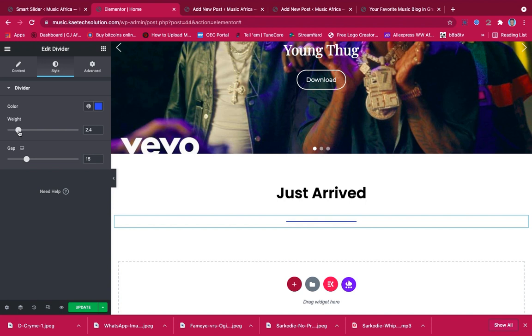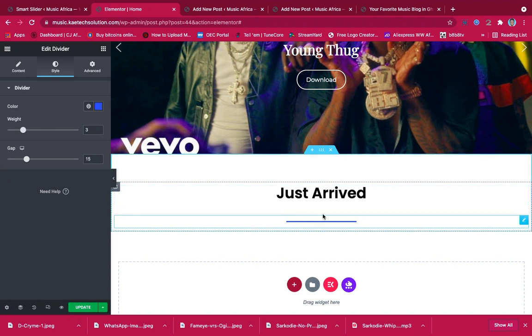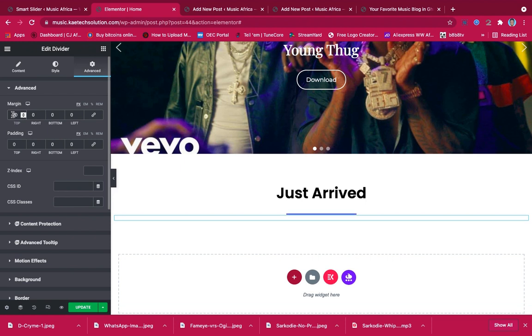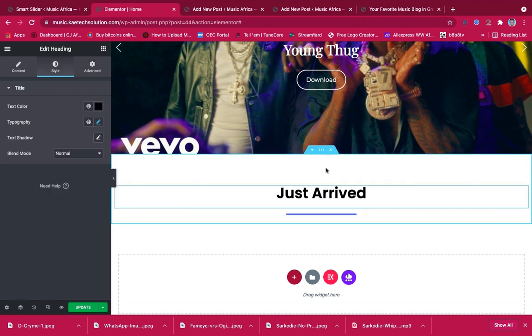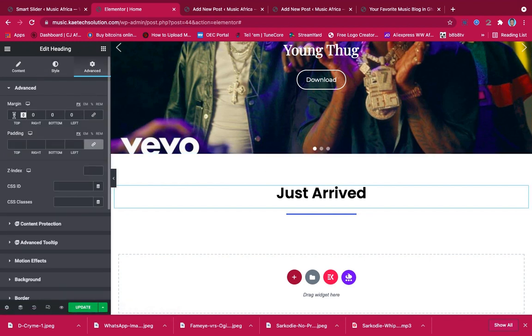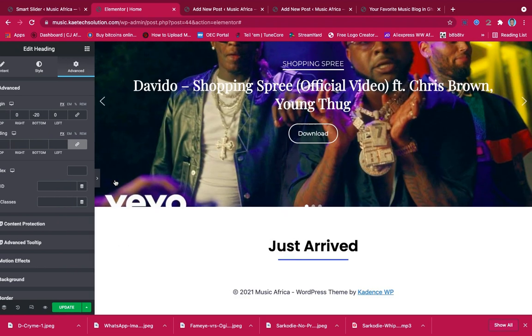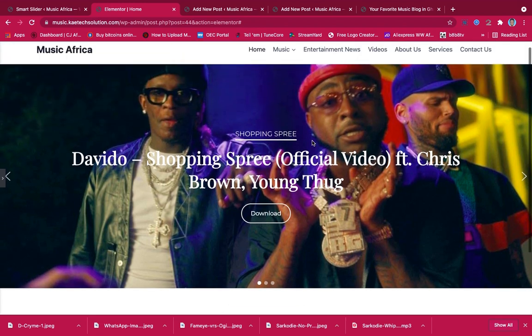Okay, so let me increase the weight to 3. Very good. Now you see there is a big space over here, so I'm going to decrease the spacing. Let me give it a top margin of -20, and a bottom margin of -20. Yeah, so it looks perfect. Let me see. So far we are going well.